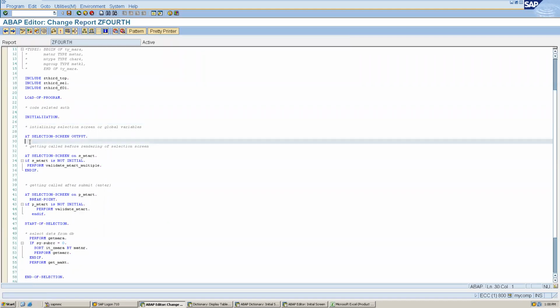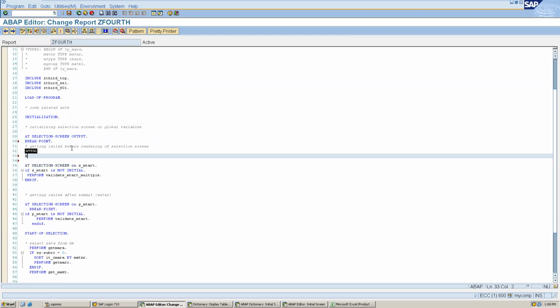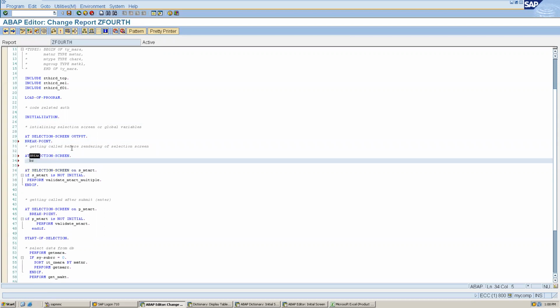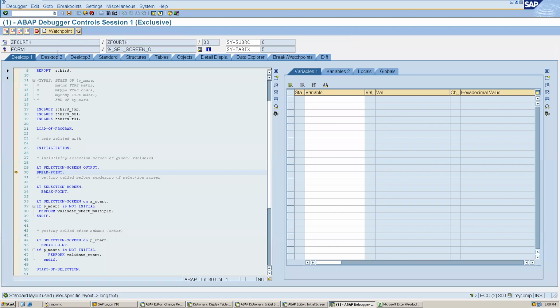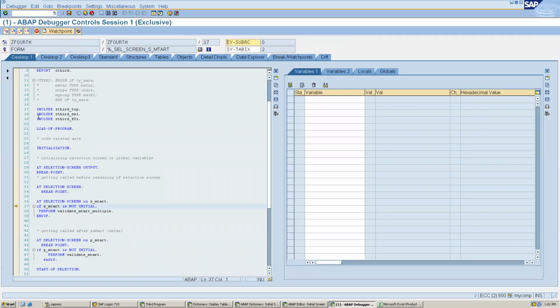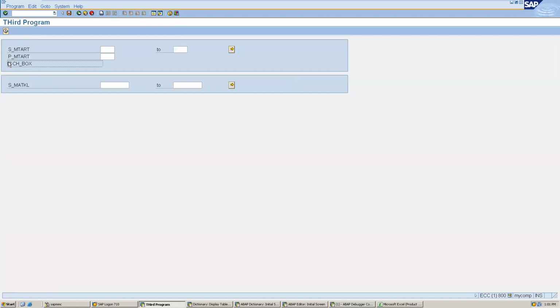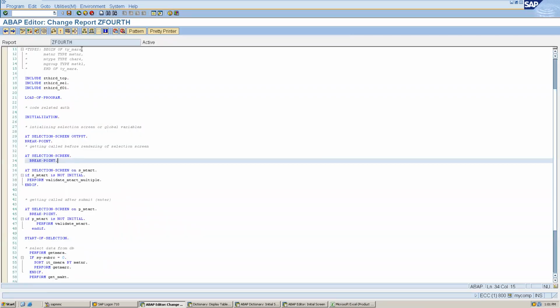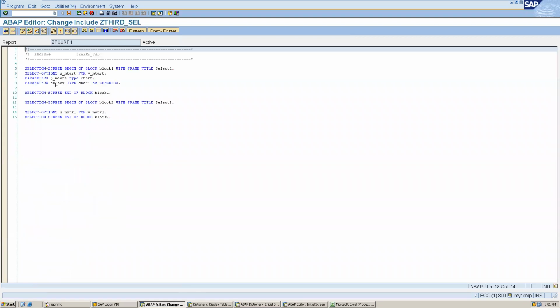For example, let me put some breakpoint here. And let me write add selection screen also, event add selection screen, and put the breakpoint here. Okay, now I am clicking this checkbox, so let me do /h and now click on the checkbox. By clicking on the checkbox, no event got triggered, because here I have to provide some more power to this checkbox.